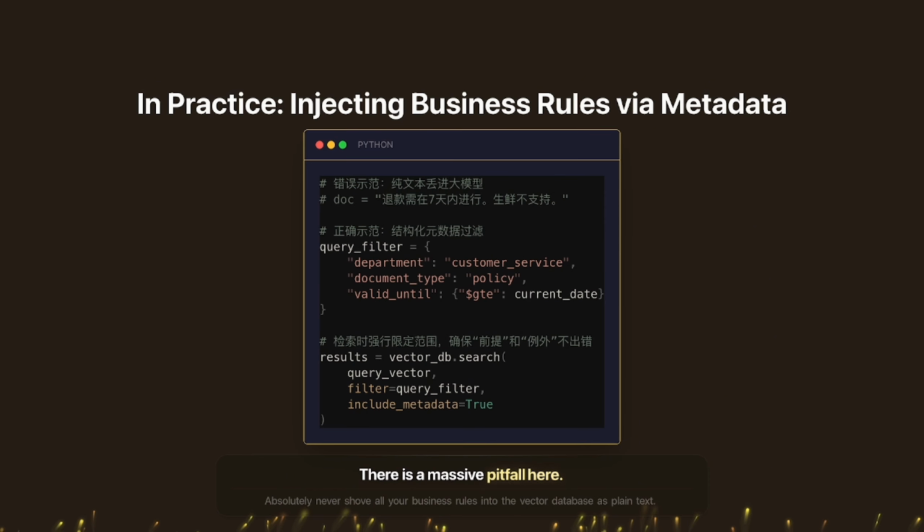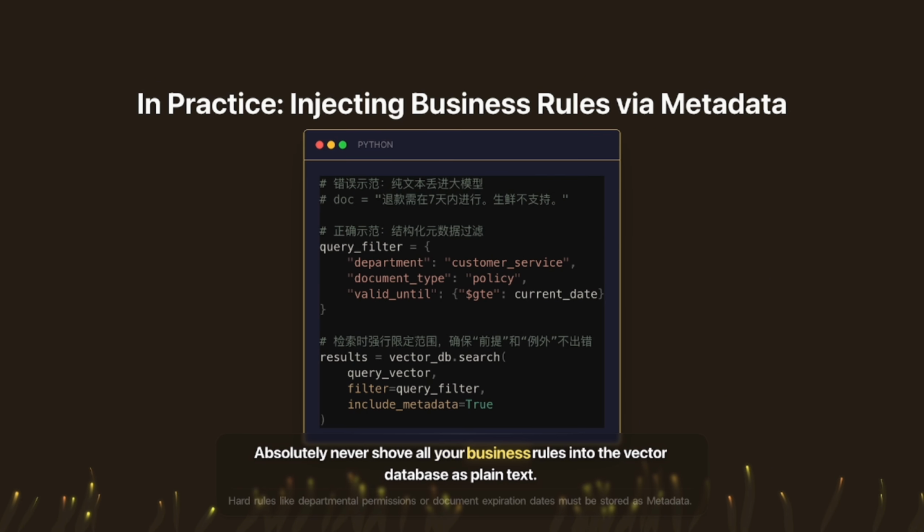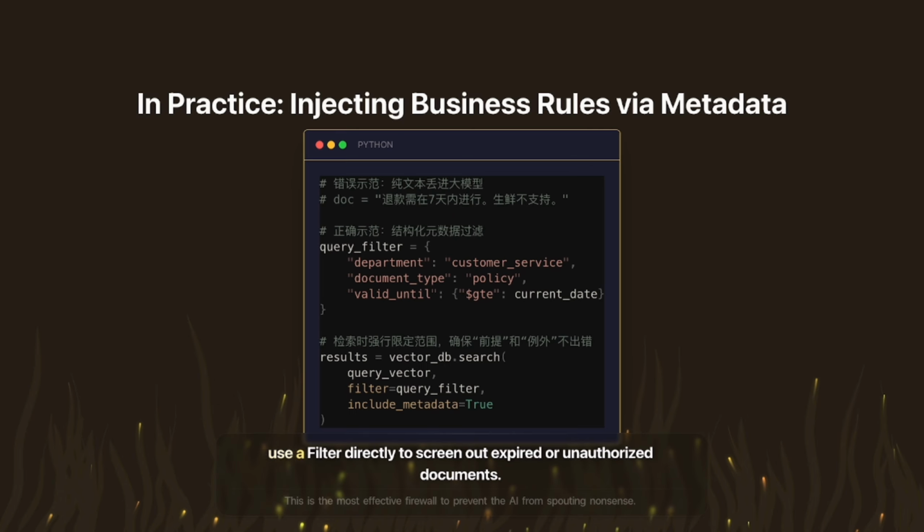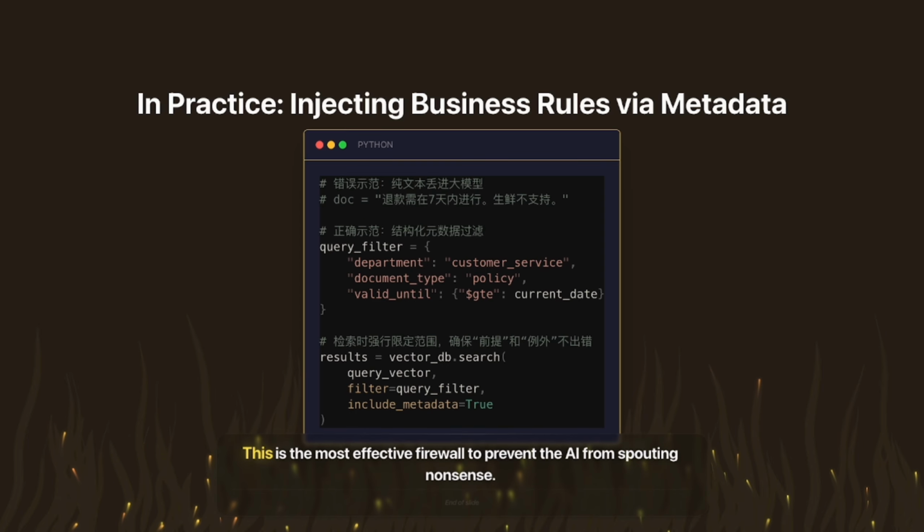There is a massive pitfall here. Absolutely never shove all your business rules into the vector database as plain text. Hard rules like departmental permissions or document expiration dates must be stored as metadata. At retrieval time, use a filter directly to screen out expired or unauthorized documents. This is the most effective firewall to prevent the AI from spouting nonsense.